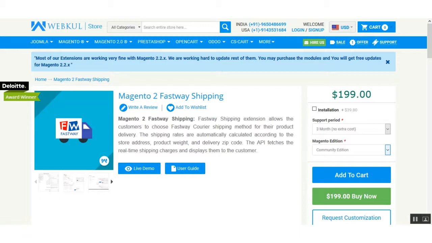So let's get ahead and let's see what different admin configuration settings are there after you have successfully installed this extension. And after that we will be showing you how the buyer can make a purchase at the front end, and after that we'll show you how the admin can manage the order under his own account panel. So let's get to the admin backend panel so that we can check the various configuration settings for this Magento 2 Fastway shipping extension.